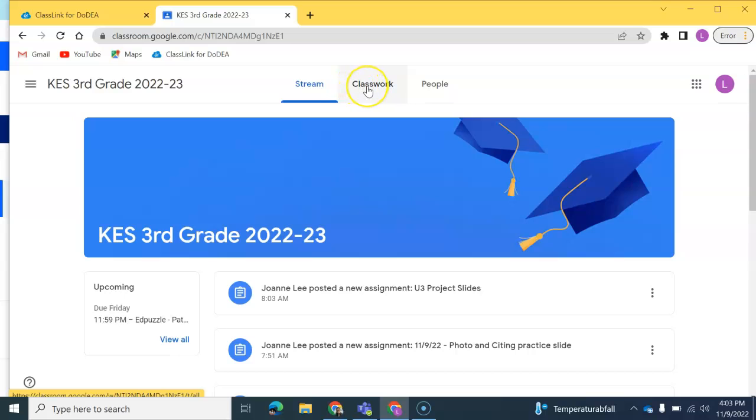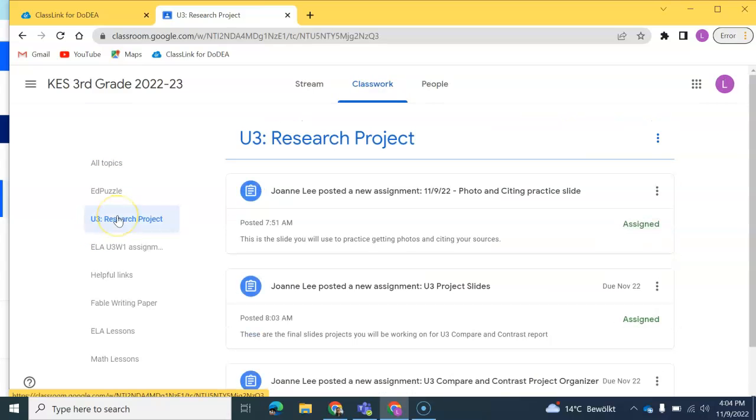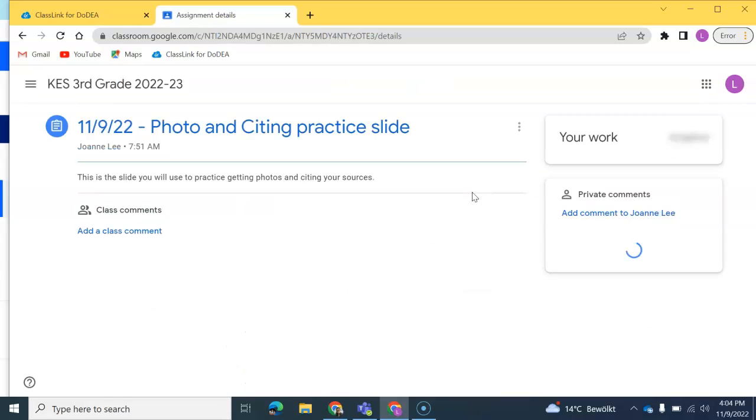In the top middle, we're going to click on classwork. On the left-hand side, you'll see all topics for our animal research project. It's going to be U3 research project. We click on that. And then today, since we're practicing how to get a photo and how to cite, we're going to go to 11.9.22 photo citing practice slide. This is just a practice.